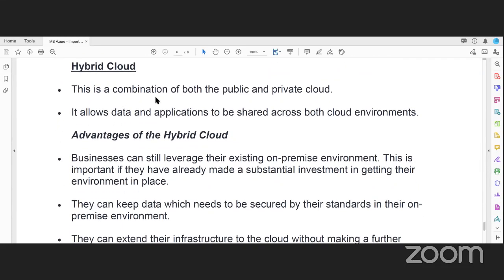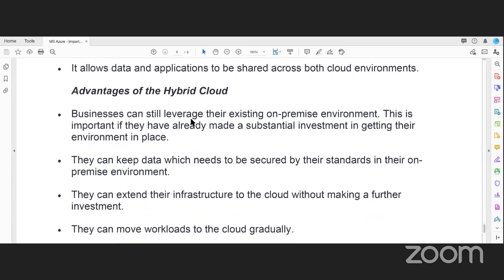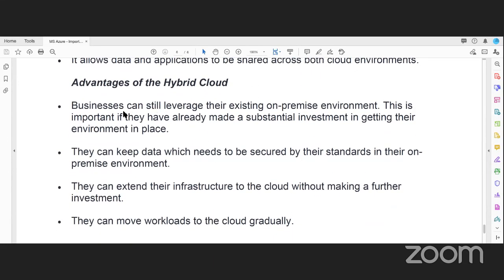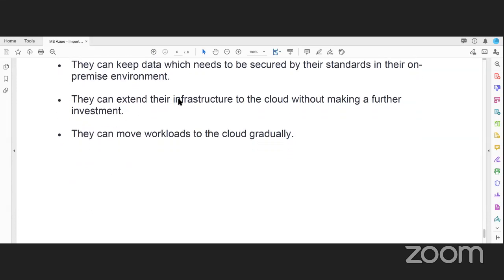Hybrid cloud, this is a combination of both. It allows data and applications to be shared across both environments. What are the advantages of this hybrid cloud? You can still leverage their existing on-premise environment. This is important if they have already made a substantial investment in getting their environment in place. They can keep data which needs to be secure within their on-premise environment. And they can extend their infrastructure to the cloud without making a further investment. And they can move workloads to the cloud gradually. All right.